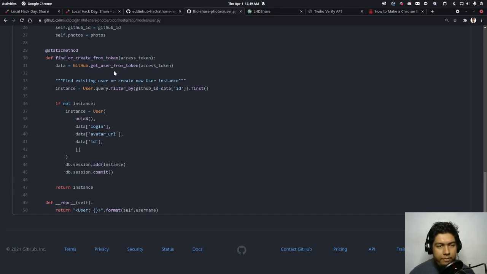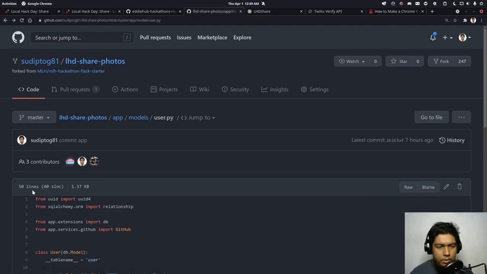Here we will use the GitHub service that is existing in the GitHub module in this project itself, and we will use the access token to get the user, and if there is an existing user, we will return that. Otherwise, we will create a new user, give them a unique ID and all, and add them to the database, and then do the login.